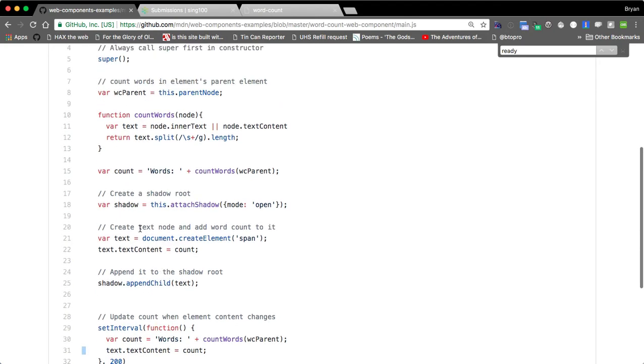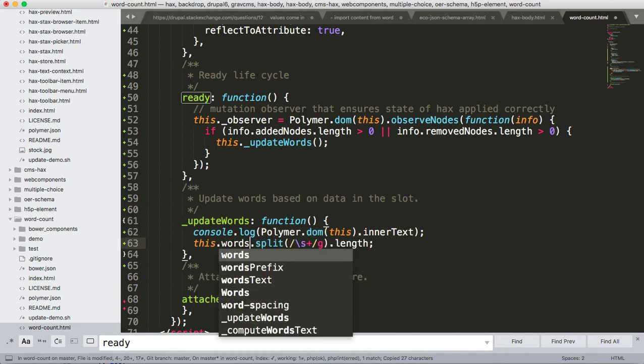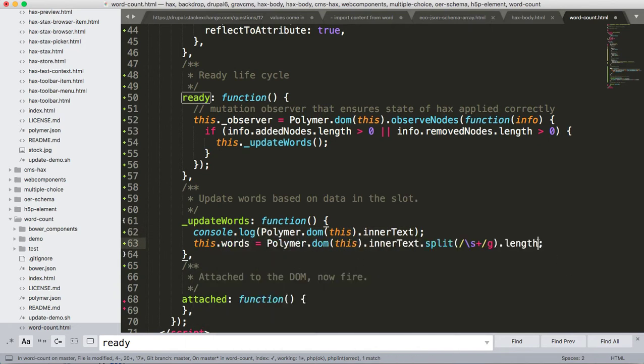Add text content. So they're splitting. Okay, let's do that then. They're splitting based on spaces to generate a word count. That's smart. So, all right, we're going to try to do this dot words equals that. So this is saying in this element update words to be, and honestly we should probably do a parseInt here just to be safe.